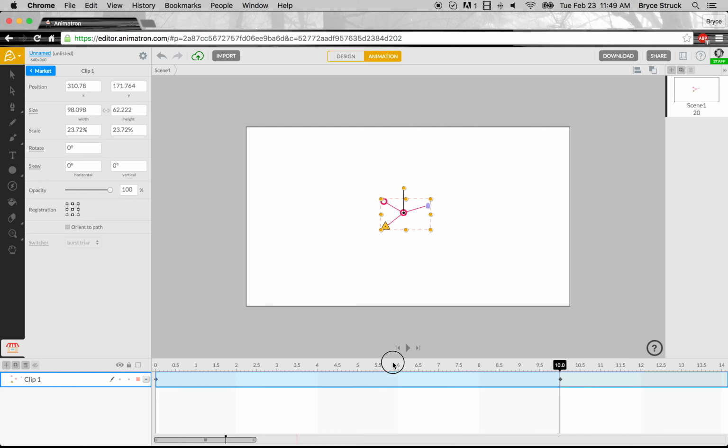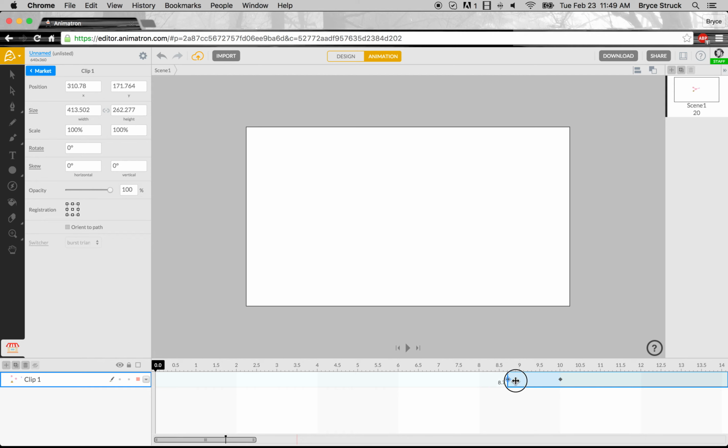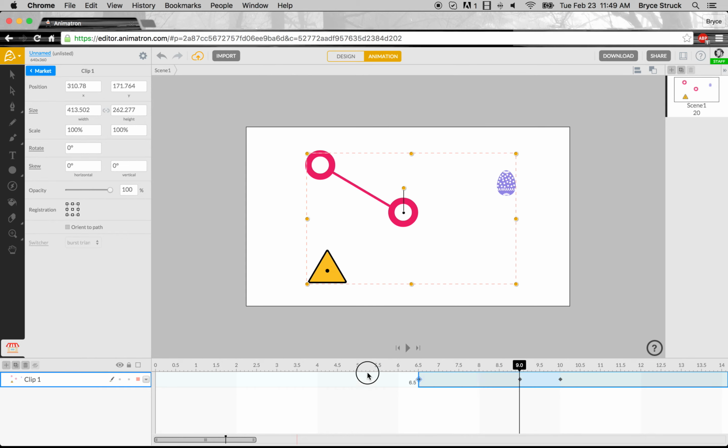If you wanted it to animate at the same size, at this size from frame 0, you can actually click the keyframe and left click and drag it to, let's say, 9 seconds, and then click the beginning point.